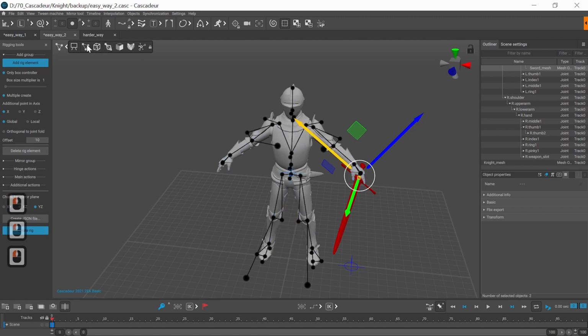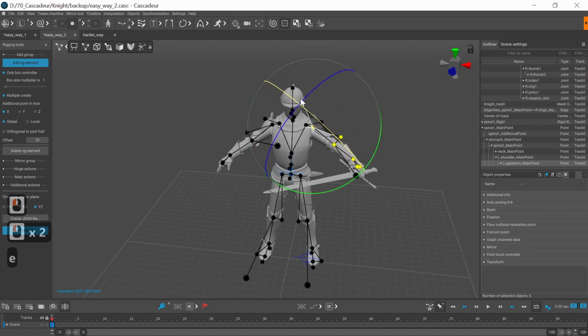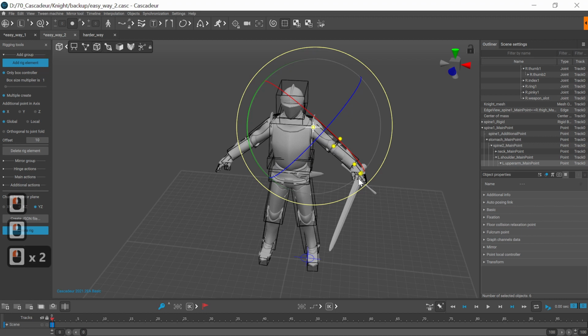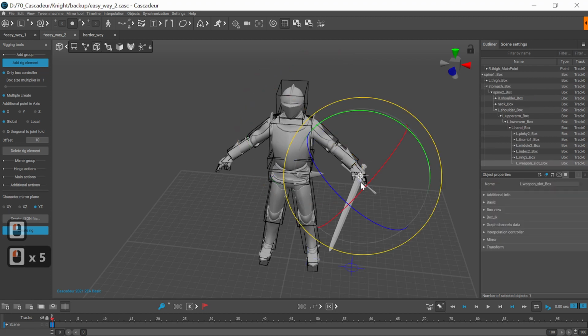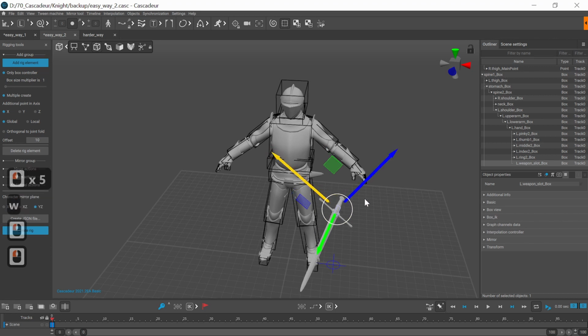And now you can move it in point controller mode, move the hand and the sword will follow. And in box controller mode, you can move this box if you can select it. And you can move it away from the hand.